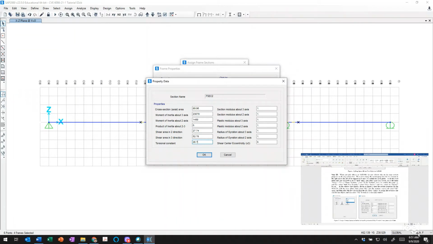I'm in units of kip and feet, and so that means that my values that I entered here are going to be 23,070 feet to the fourth. So I don't want that. It won't let me change the units, but I wonder if I could do this. Go inches squared. Nope, won't let me do that.